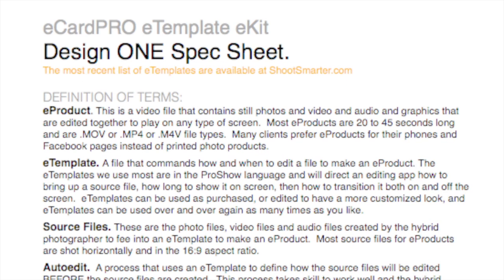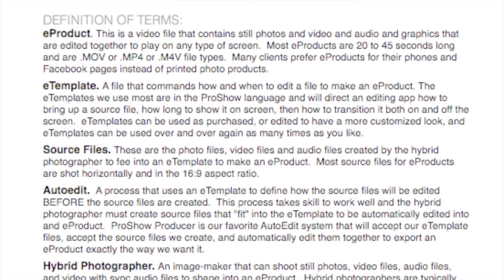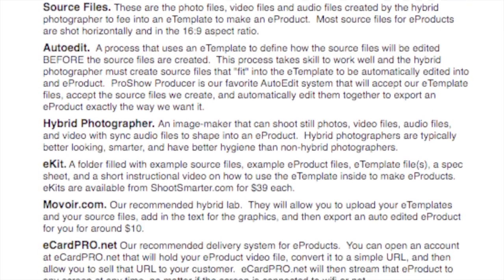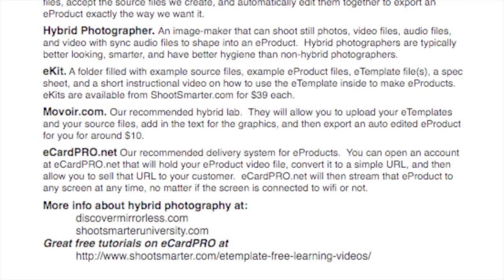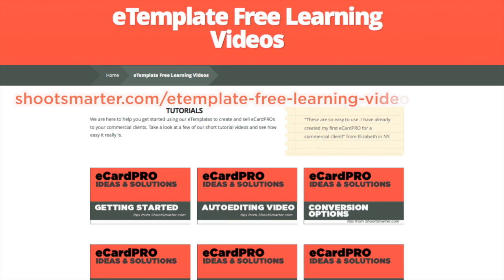The spec sheet is a way for us to, first of all, define the terms. So if you'd like to know the difference between an eProduct and an eTemplate, and what does auto edit mean, and what's a hybrid photographer, you'll see that there's lots of info there. And there's links for you to go to get more info. And by the way, we've got some really terrific tutorials. Take a look at these. These are going to be at ShootSmarter.com, and then click on the free learning videos.